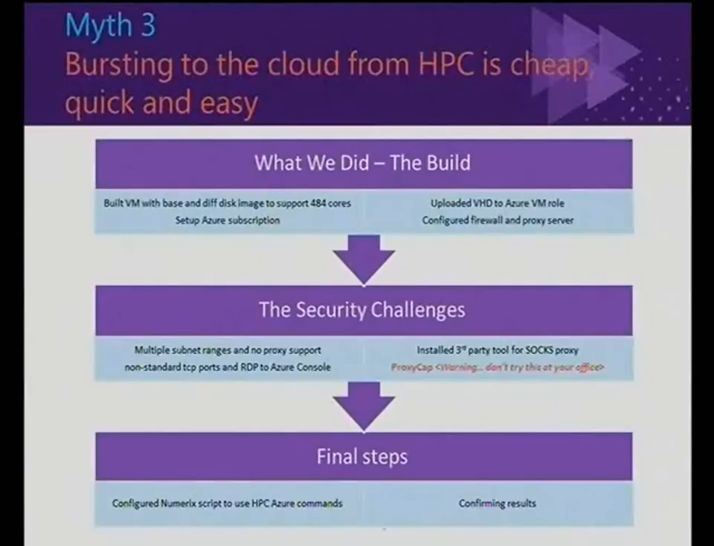The next myth, bursting to the cloud from HPC. So let me just stop there. So we solved the initial problem. Okay, Excel lock out the desktop. We put in HPC, offloaded the work onto HPC, desktop still running, numbers come back, results happen quick.